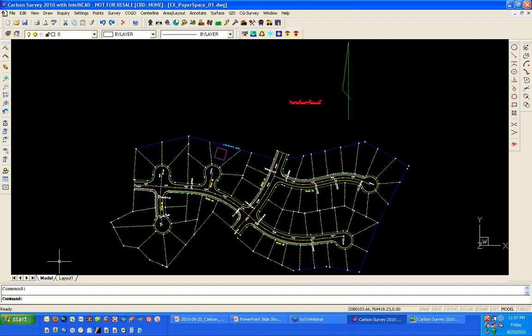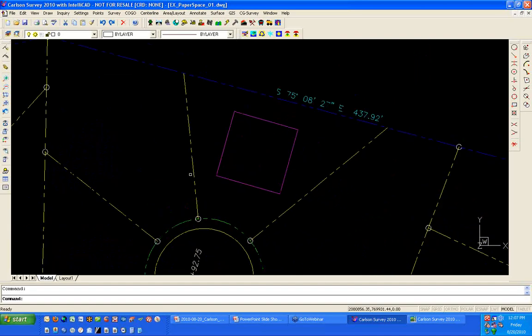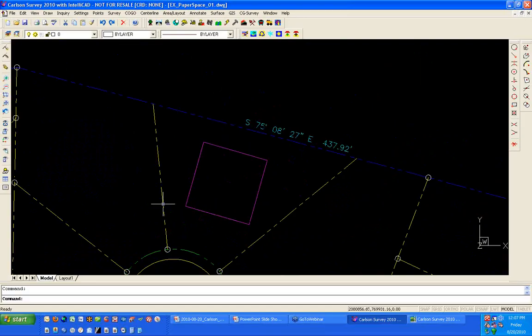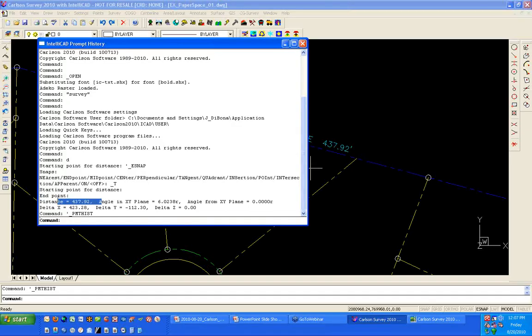Model space is virtually unlimited in size, so in model space we need to draw things in their real-world dimensions and sizes. You can see we have a boundary leg that is 437 feet long, and if I check the distance, you can see that in model space that line has been drawn at 437.92 feet.